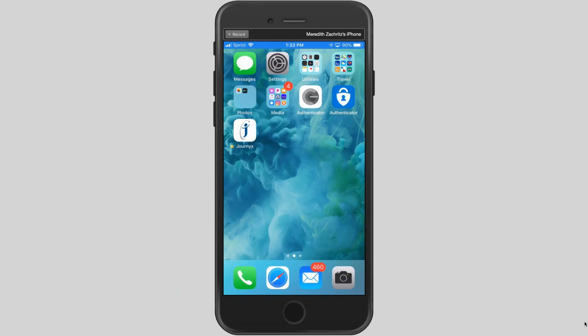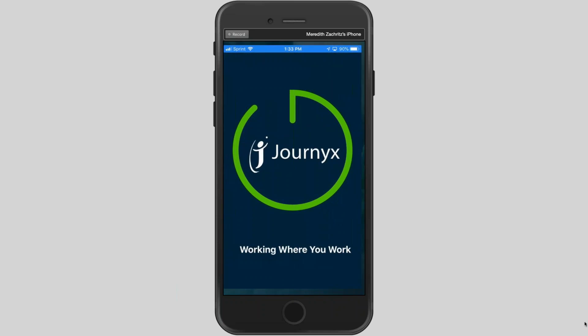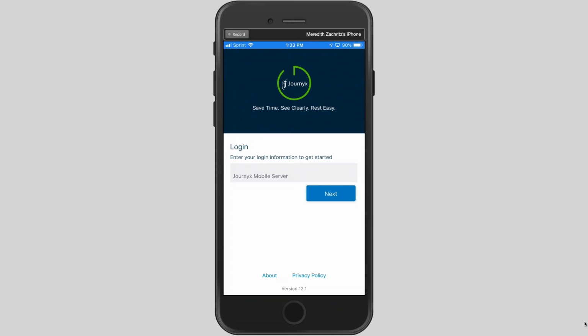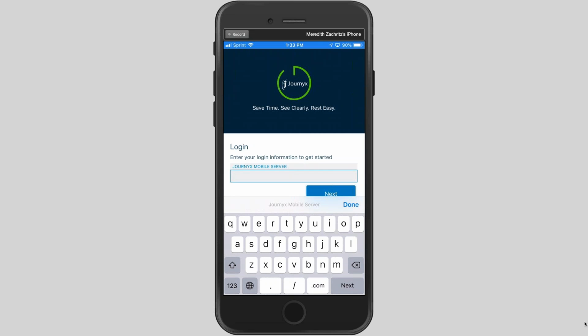We'll start out by logging in. As you can see here, it has a new look and feel if you were familiar with the old app. You do have to log in the first time that you use it. After that, your Journyx site will be remembered. We do have some shortcuts that are kind of cool. For example, if you're in the Journyx cloud, all you have to do is type in your site name, that first part of your site. You don't have to type in the full URL to get started.